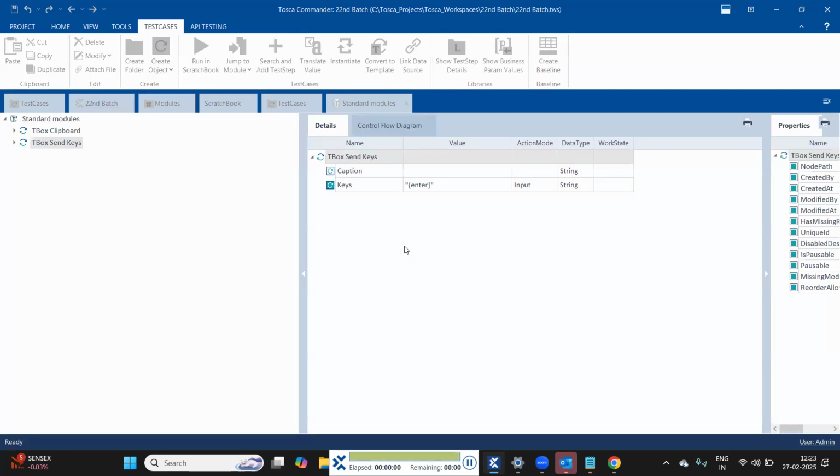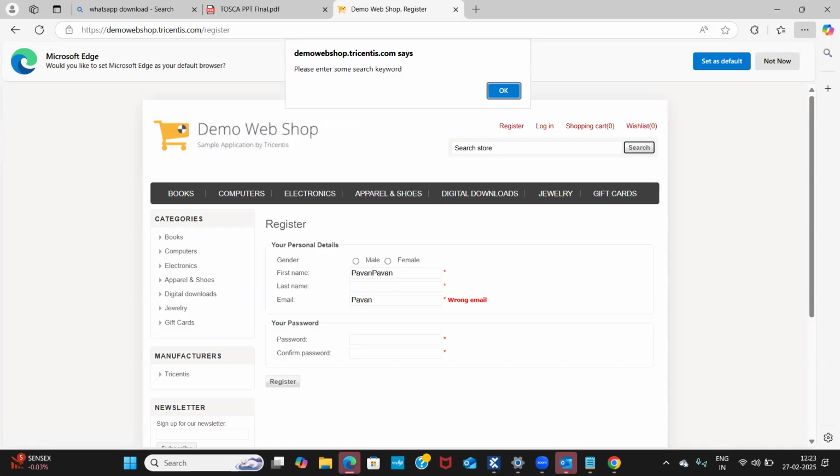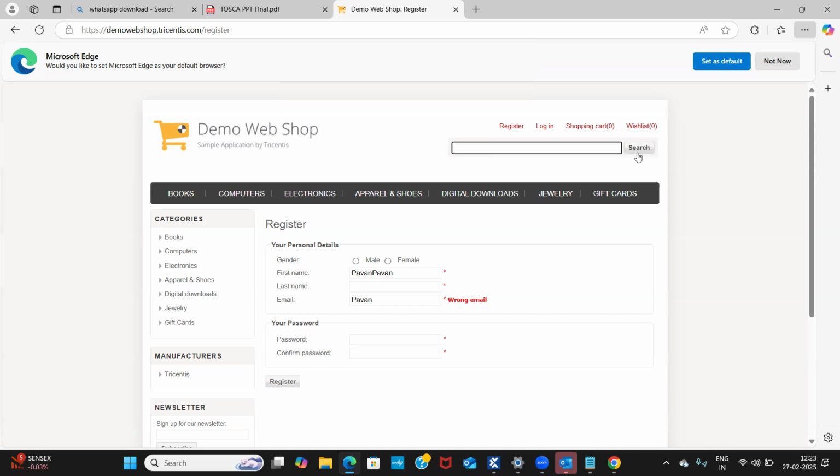See, it clicked on the search button and we got a pop-up as well. So in this way, we can use the T-box and keys. So this is very, very important. Why we will use it: sometimes what will happen, let's say you need to click on the search button.